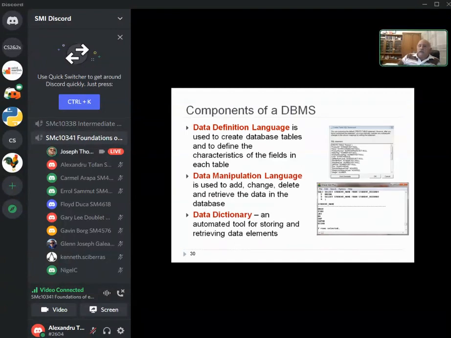Now, a database management system is made up of three main parts. First of all, the data definition language. This is what we use to create the database tables. If you use Microsoft Access, you have the table wizard, where you start defining the structure of each table. That is the data definition language. For each table, we define the characteristics. A customer table: what are the characteristics? His name, his surname, his address, his mobile number, his balance, the date when he joined the company, the date of his first order, for example.